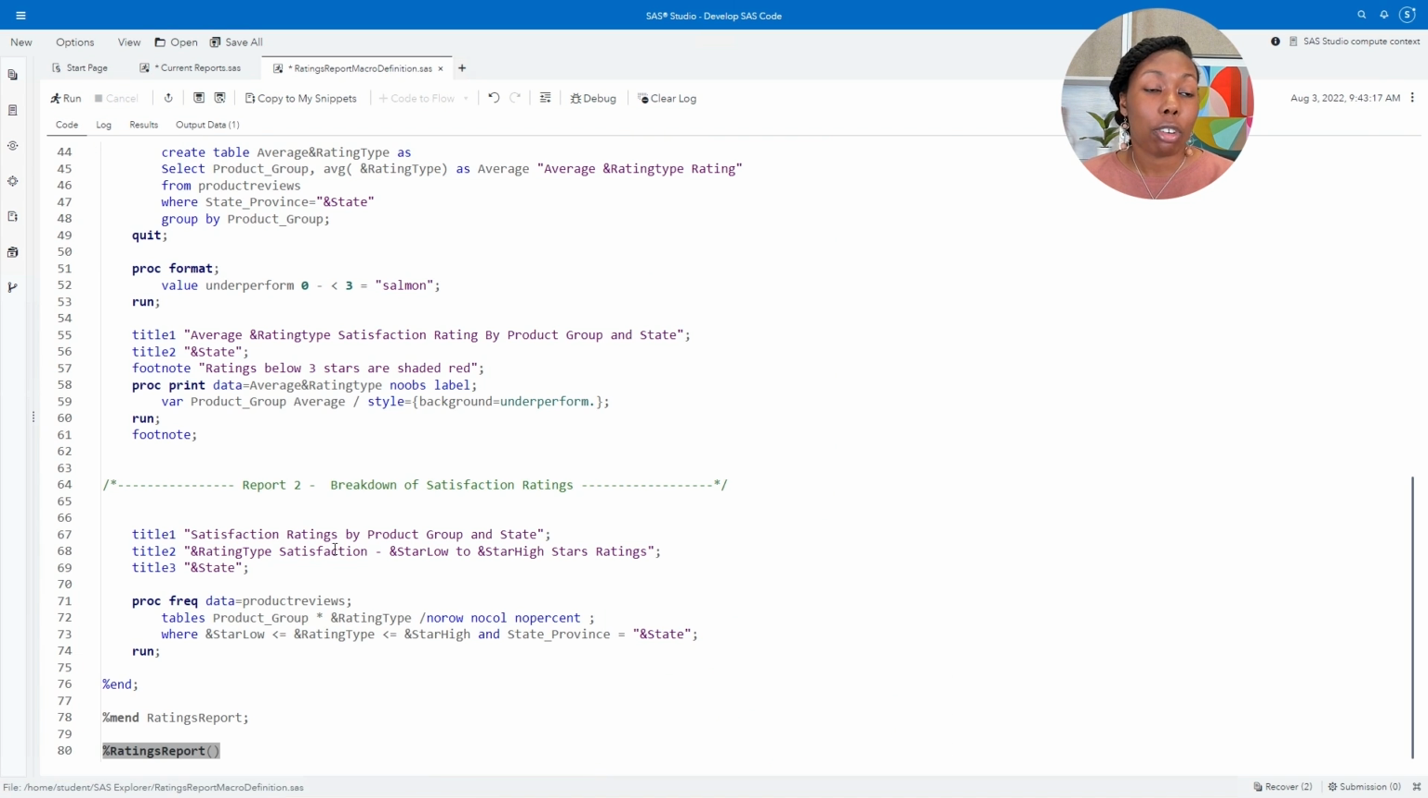Now the test, going back over to code, will be when we specify a state. So we can have a state, for example, like Ohio. So I'll type Ohio into the parentheses. Something that's also different with positional parameters versus keyword parameters is that with positional parameters, you do not need to specify state equals. You just put the name of the state. You just put that value. With keyword parameters, you do have to include the name of the macro variable as well as what you want the value to be. Okay.